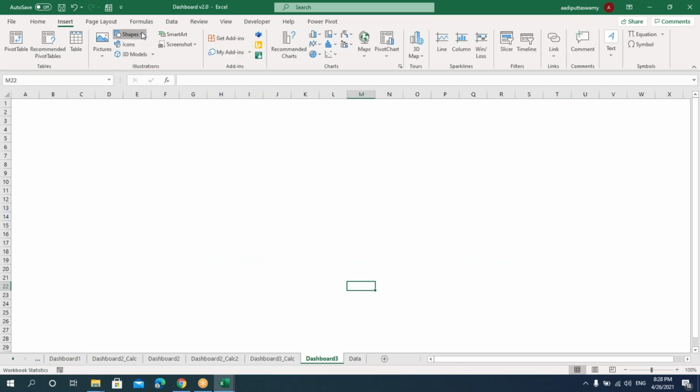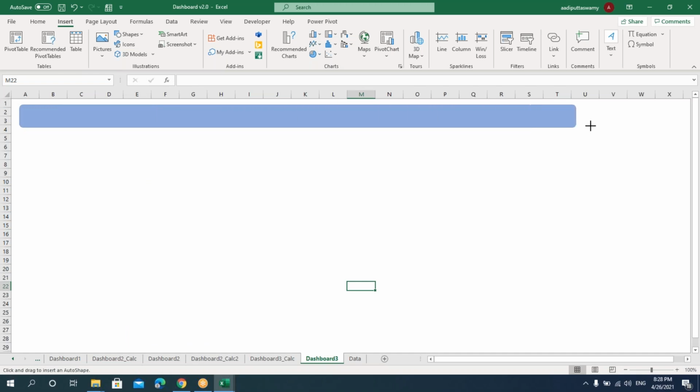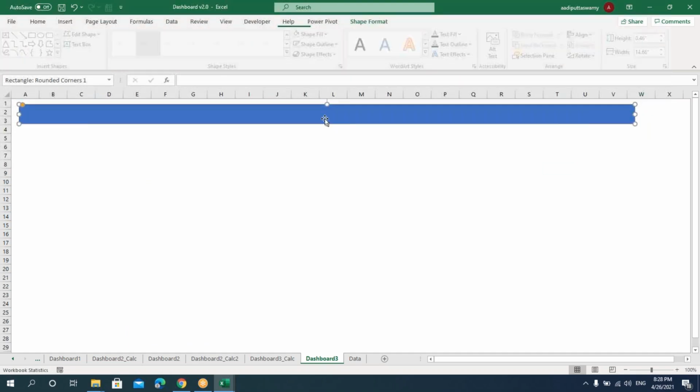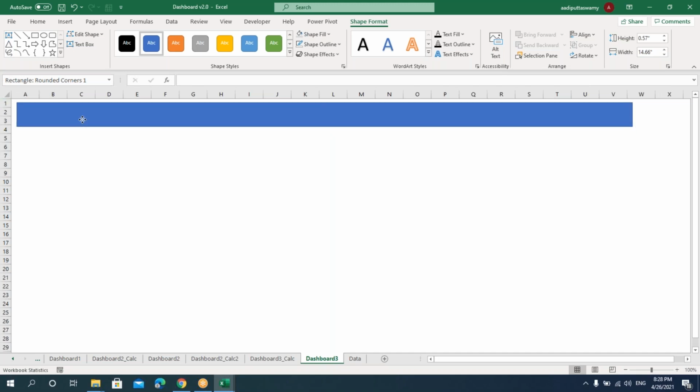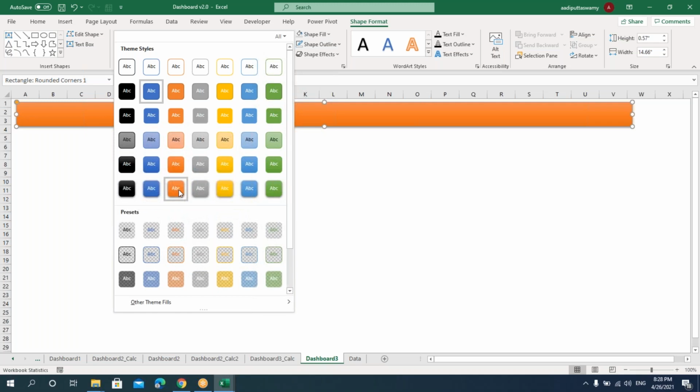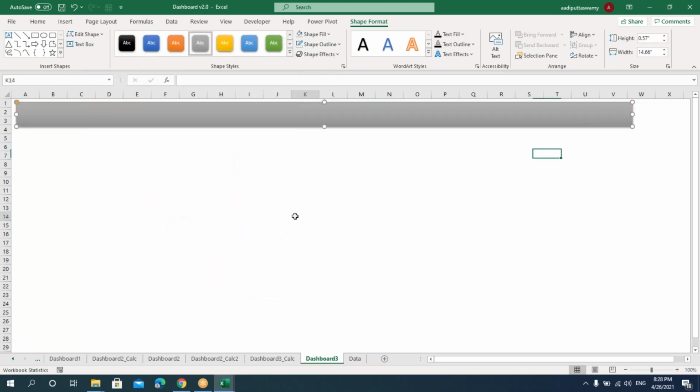I'll go to this insert. I'll take this shape. I'll take one shape here and I'll put it here for the banner like this. However you want, you can just keep the banner here like this. And if you want to change the color or something, you can just go here and select any of these colors. Let me just take this color.